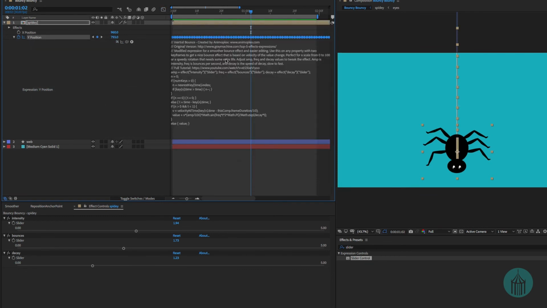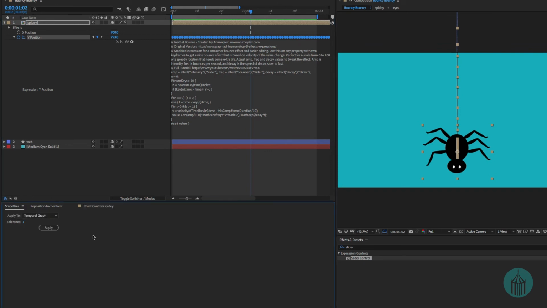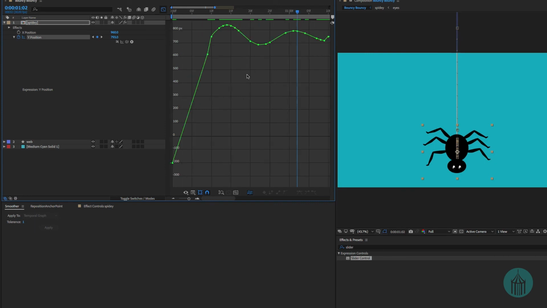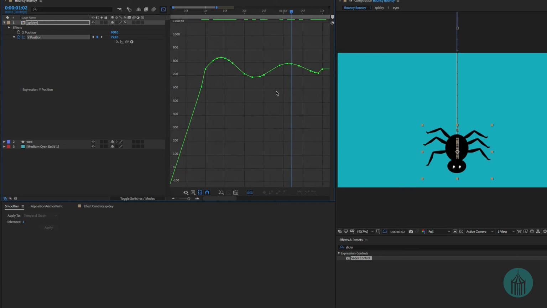We turn off the graph editor. You can see we have a whole series of keyframes, one for every single frame. We may want to consider going to Smoother with those selected in a temporal graph. Set a low tolerance, hit apply, and now that reduces the amount of keyframes that we have to deal with. We can get in here, we can adjust this. I find the smoother sometimes isn't very smooth.